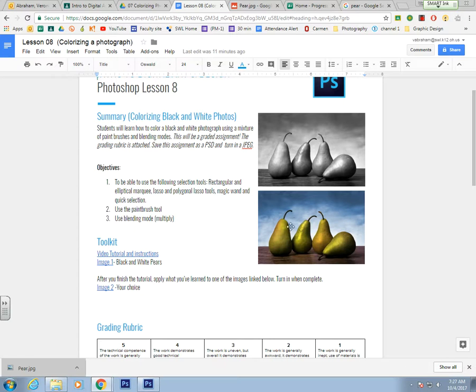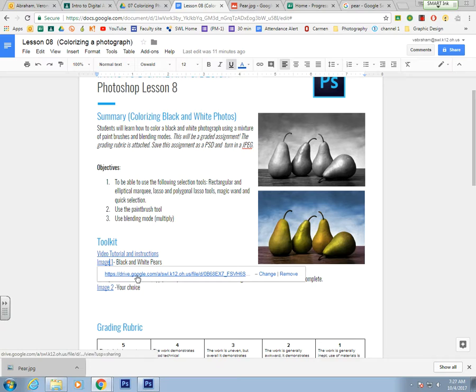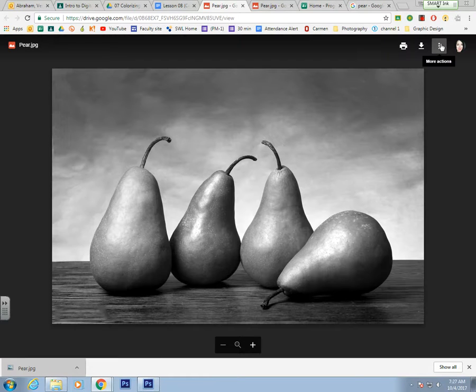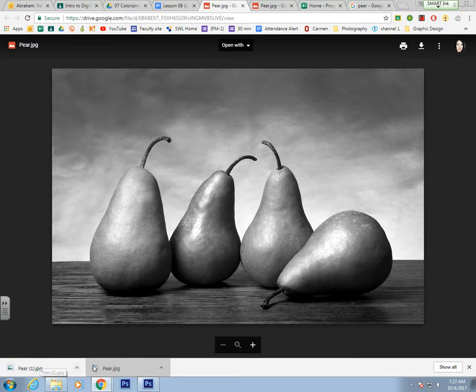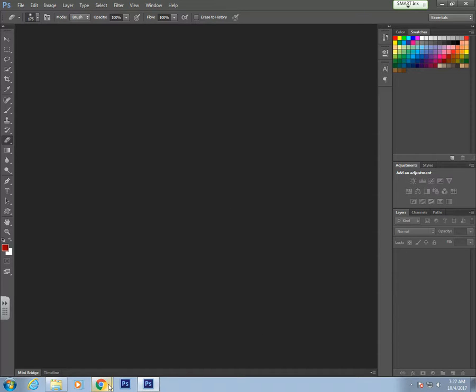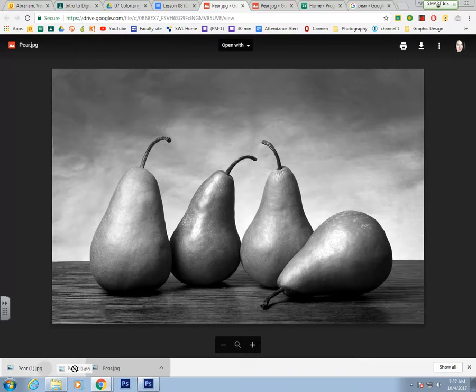For this assignment, you want to start by downloading the first image, and it is going to be an image of black and white pears. Make sure you hit the download button up here at the top of the page, and you want to drag this pear image down into a blank Photoshop workspace.